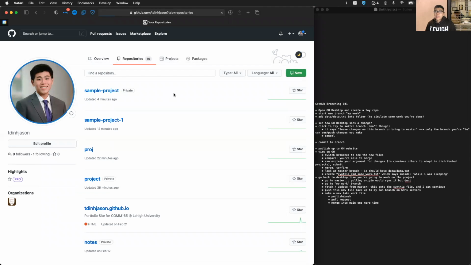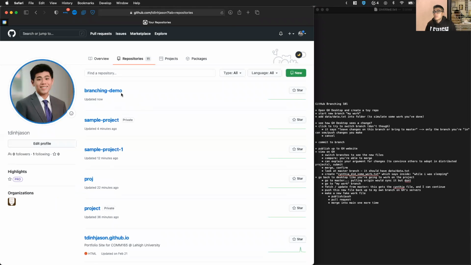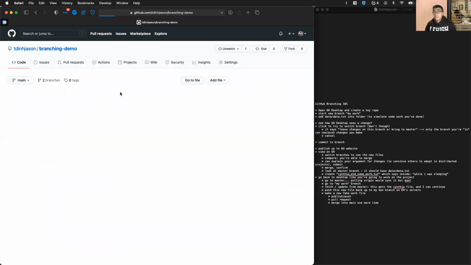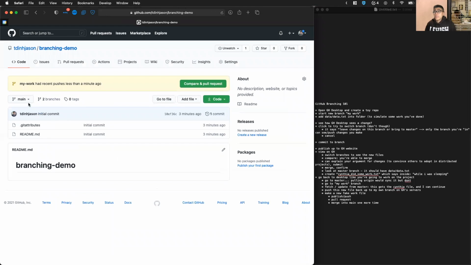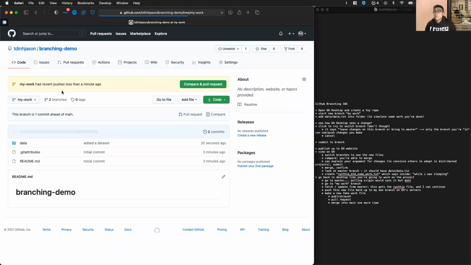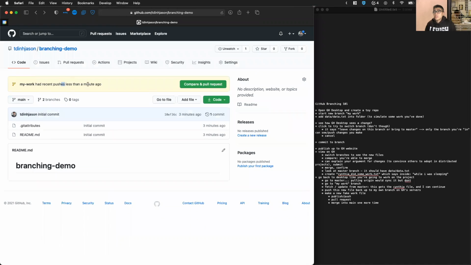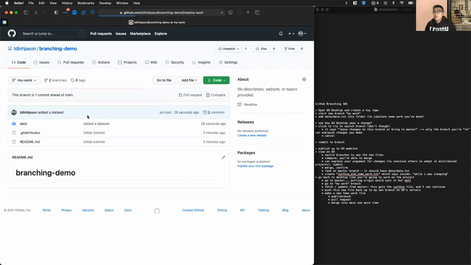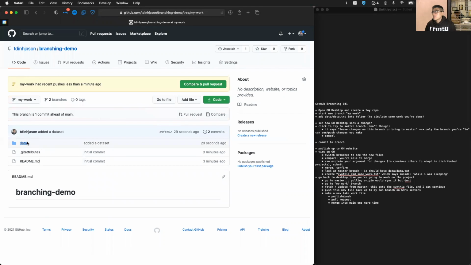Next, let's take a look at github.com, see what's been going on. So we can see branching demo has been uploaded. And we can see my work. This is a separate branch, had some pushes less than a minute ago. So as we can see, our main branch doesn't have that data file or that text file. But if we switch into my work, we can see that it actually does.